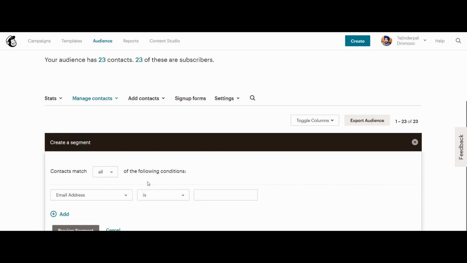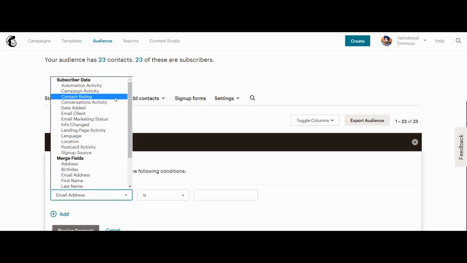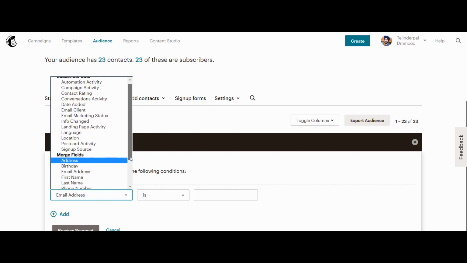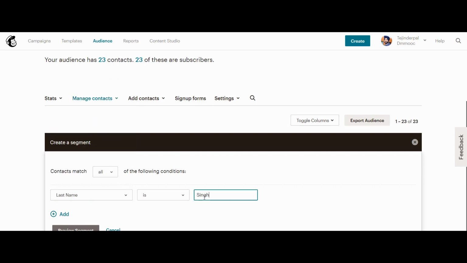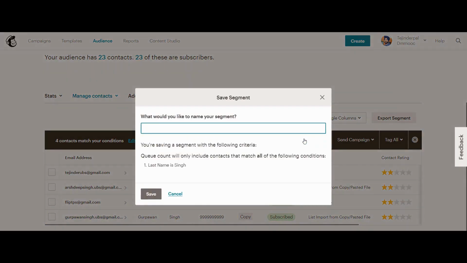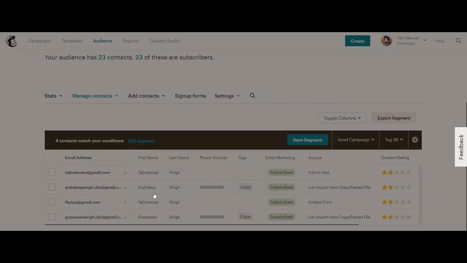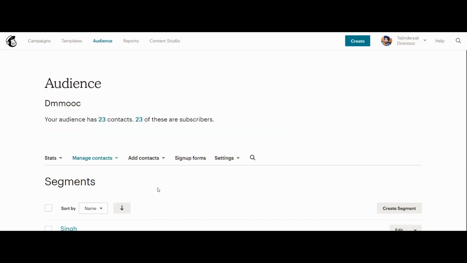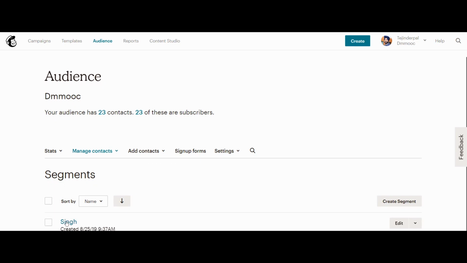Now let us select a field on the basis of which we want to make a segment. At present, in my list, there are not many demographic variables, but let us select the last name as Singh. Let us preview the segment. Yes, a new segment is created having 4 subscribers with the last name Singh. Save the segment by giving it a name. Yes, one segment is there.